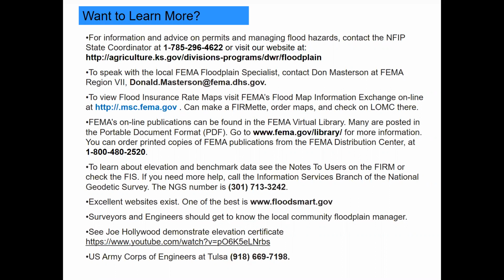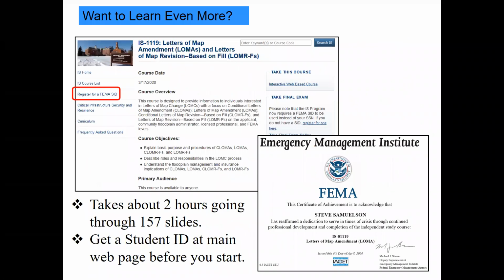The Army Corps of Engineers, the phone number down there, that's to request a base flood elevation through the Army Corps of Engineers. We talked about that briefly yesterday. And we have a handout about how to contact the Army Corps of Engineers if anybody wants to see it. Just get with Cheyenne.